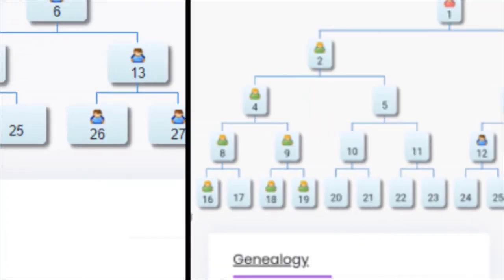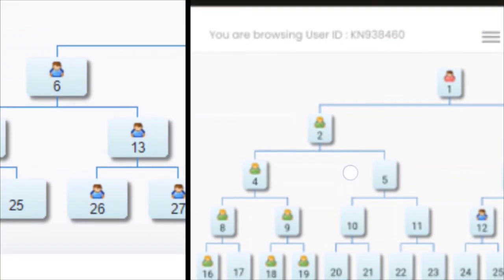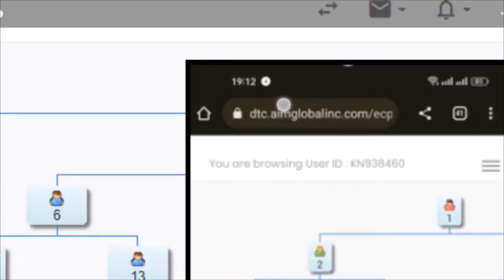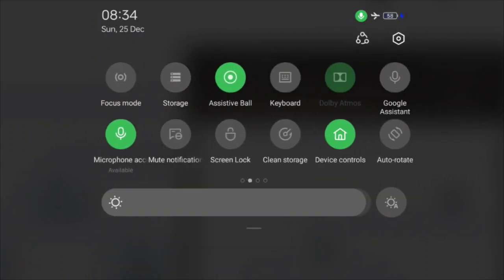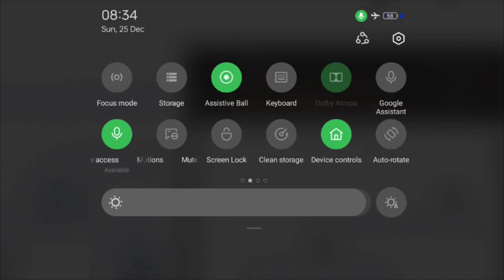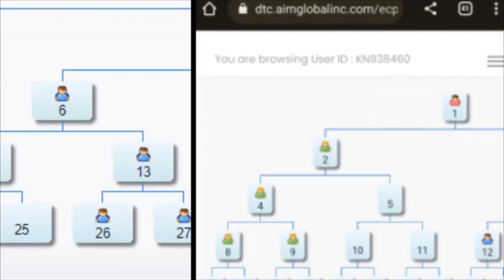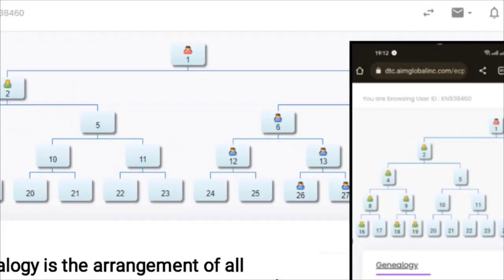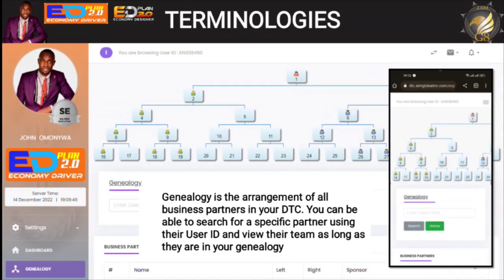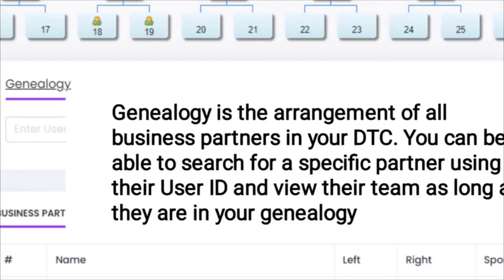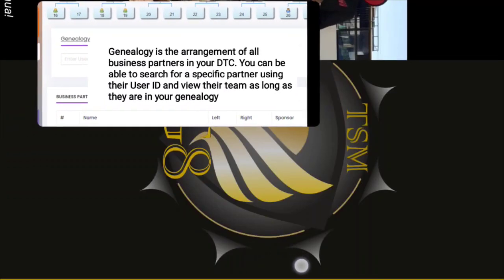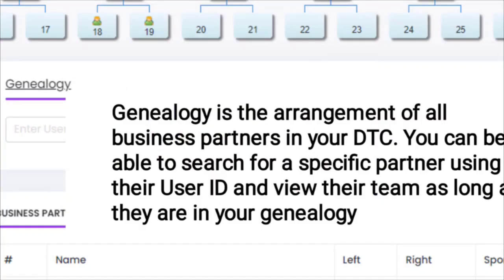Now when you're using your phone to check through your genealogy, sometimes, depending on which link you use to log into your DTC, you will not be able to see the whole genealogy. So what you do, you turn your phone into auto rotate mode. You come here and turn on the auto rotation. That way your browser will be able to change, and once it has changed, you'll be able to see the whole of your DTC. It will turn like this, as if you're watching through the laptop, and that is how you'll be able to browse through and see the people in your genealogy. Down here, you'll see the name and the number of people you have on the left and on the right side.